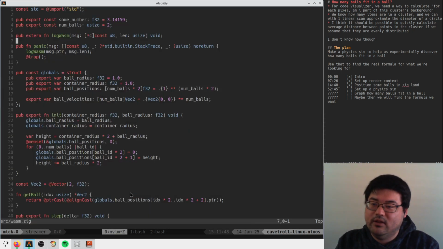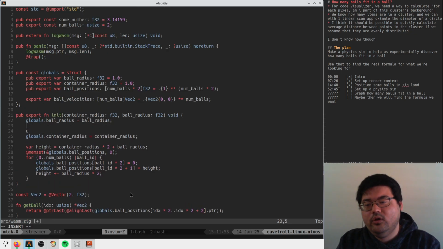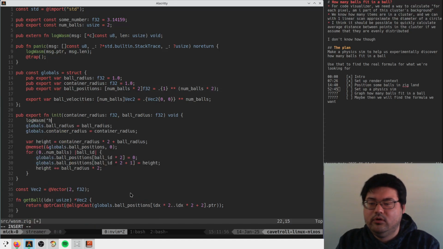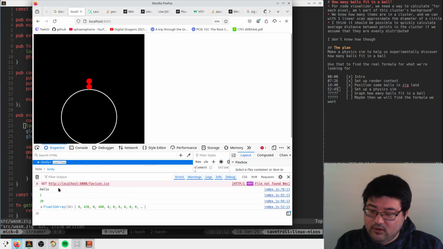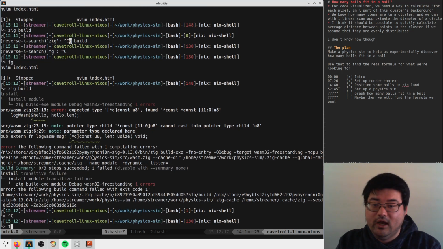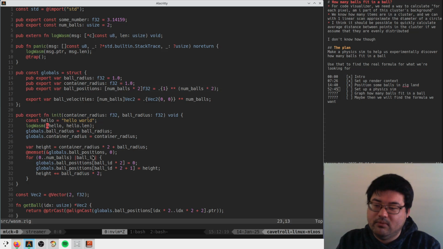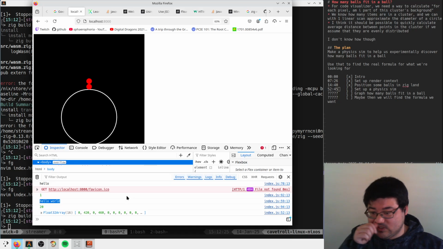Can we try something on init now where we just say hello world? Hello is equal to hello world. Hello as a pointer and hello len. Okay, does that do something? He's mad because we need to pointer cast this probably. Maybe write it like this. Yeah, there we go. So we do get our hello world, which is good.